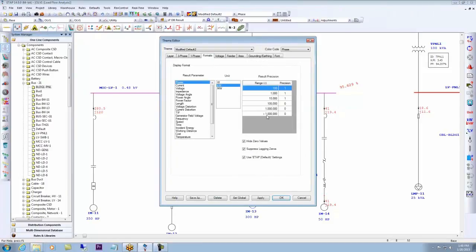This also gives us the option to hide 0 values. So if we've selected any results on the one line that actually do not have a result or equate to 0, it'll automatically hide those from your one-line diagram. Or if you create a precision that has zeros behind the decimal place, it will automatically suppress those zeros if this is selected. And you can do this for any result in ETAP. So we go through and we see different results, and this allows us to create the precision for all different results in all of our different studies.